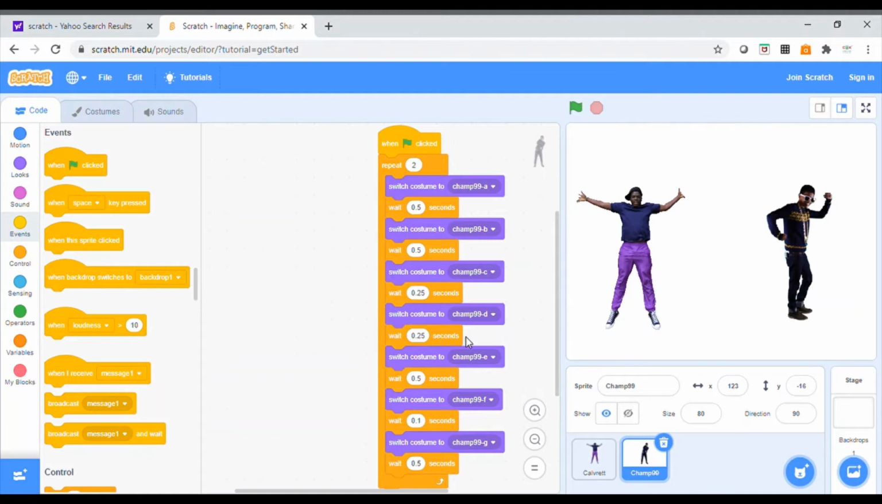Okay, so I've simply gone through all of the dance moves and taken them one by one. You might want to change these around and have them doing certain moves. That's totally up to you. Make it your own. Okay.